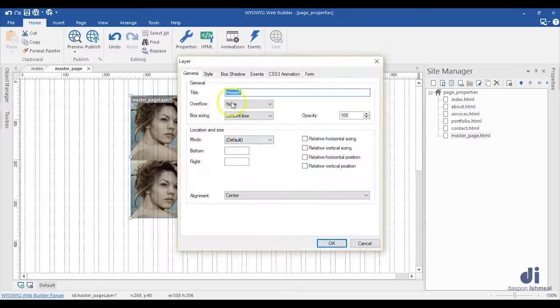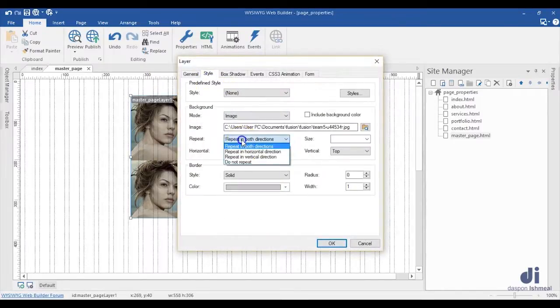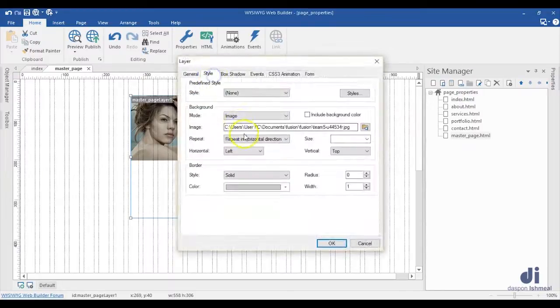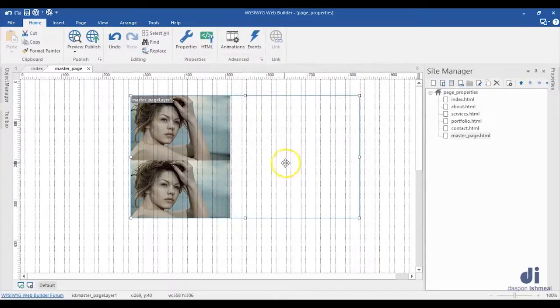Now let's come back and it's still under style. Now let's select repeat in horizontal direction and let's see what happens. So as you can see, it's only repeated in horizontal direction and there's a white space over here. Now let's come back and select repeat in vertical direction and see what happens. The same thing happens, repeat in vertical direction, this time around vertically.